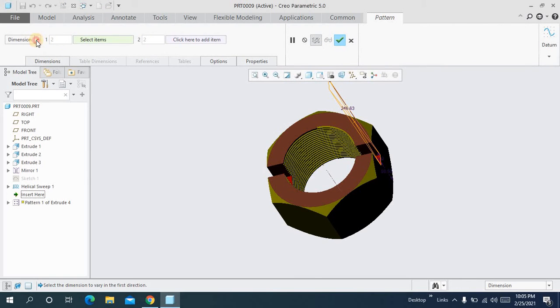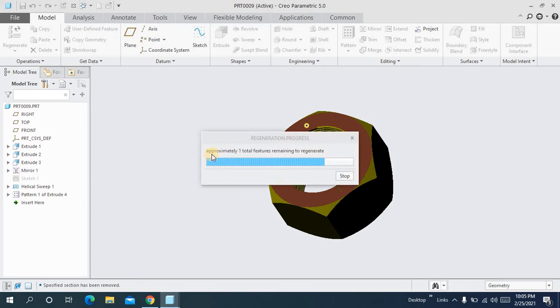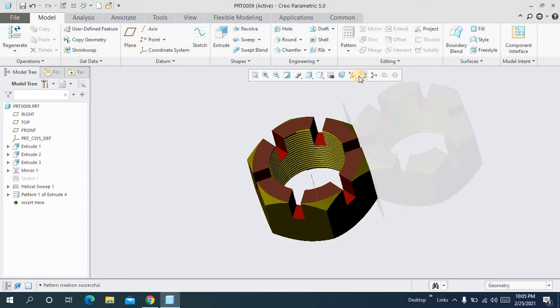Pattern, I will select axis, and here keep the number of entities 3. Come to angle, keep it at 360, and save. See, hide the axis.